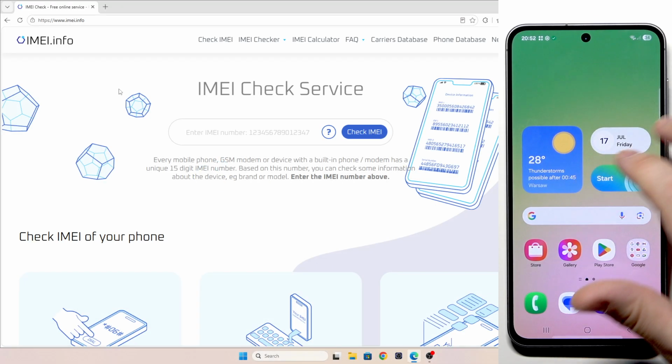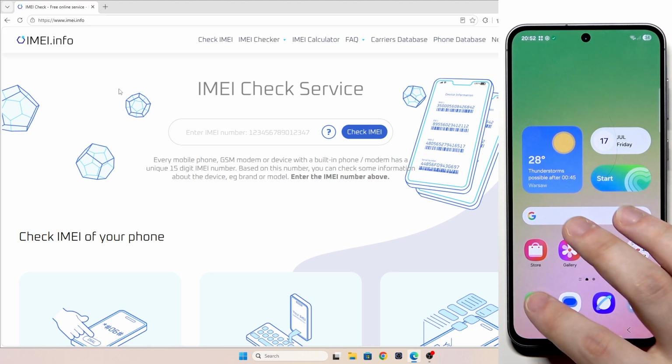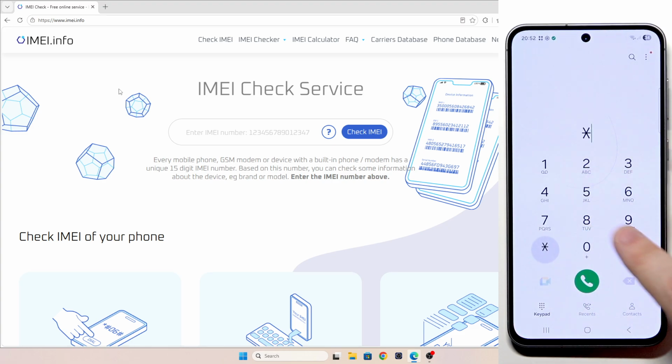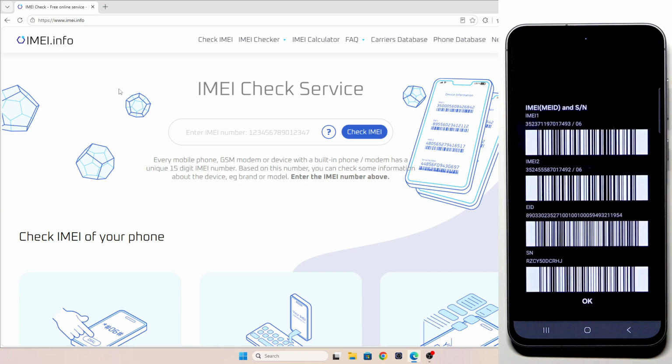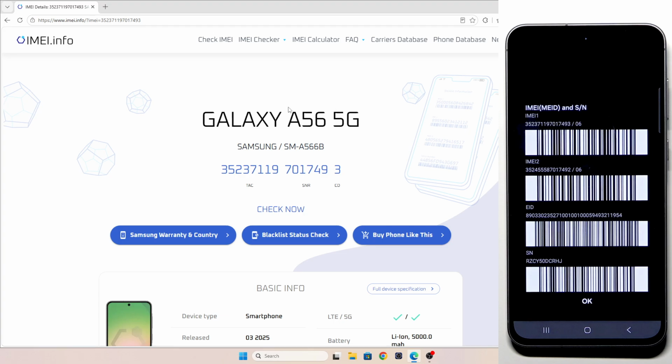Okay, first we need to check what is our IMEI number. To check it, open up the phone app and type this code *#06 and hashtag. Above we can see our IMEI number, and now we just gotta enter it in this search bar. Then click on check IMEI. As you can see, our phone has appeared.